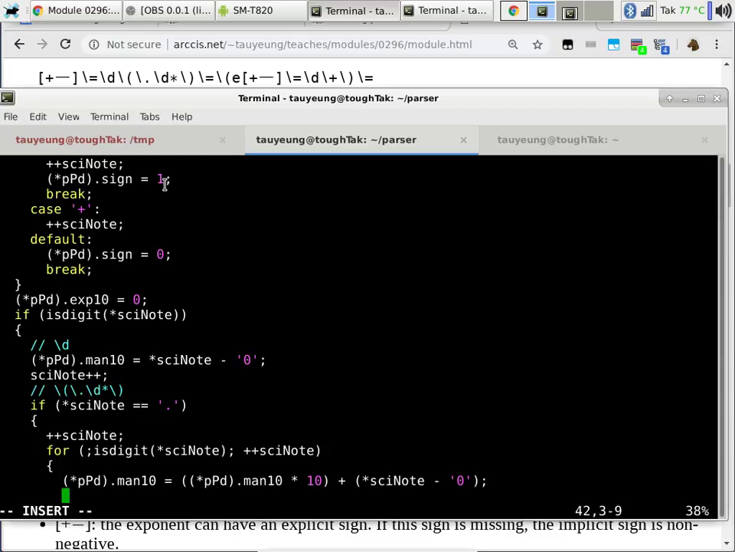Okay, so what is this line doing? The last line that I just typed. I'm multiplying whatever the mantissa has by 10, and then I'm adding the value of the digit that I'm seeing right now. So what am I doing? If the original number is 1.23 and I'm processing the 2, it will turn that 1 into a 12. And then when I see the 3, it will turn the 12 into 123. So that's how I'm keeping track of the mantissa as an integer without any notion of fractions.